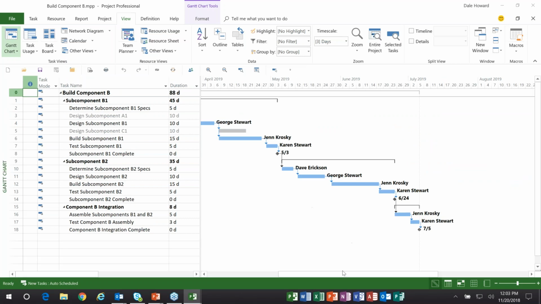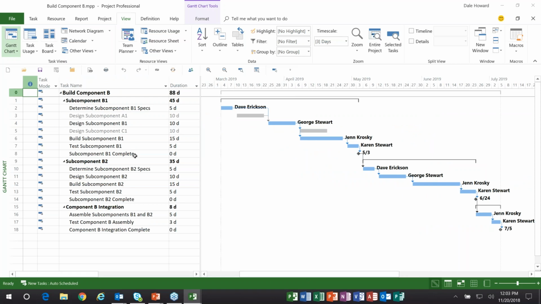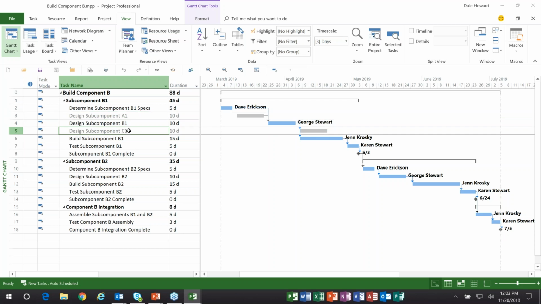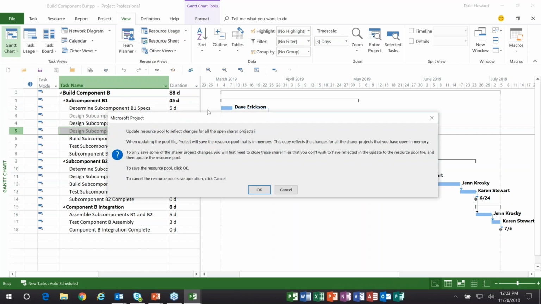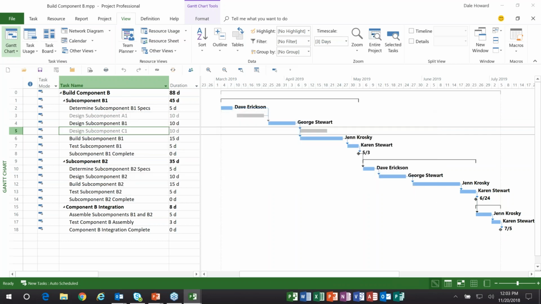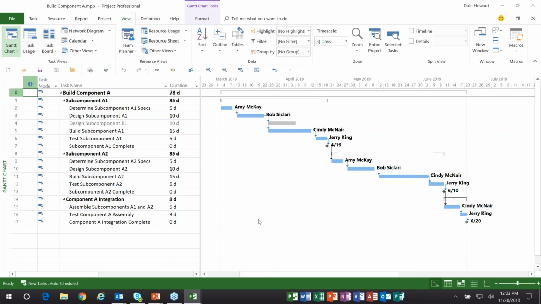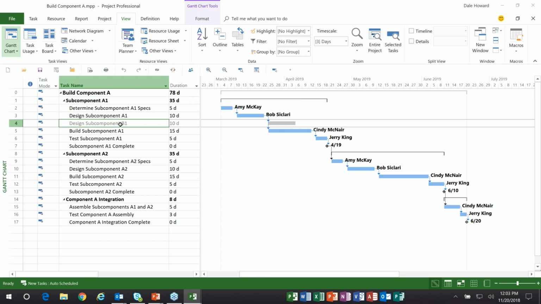And now we go back to project B, and this is really interesting. I see 2 ghost tasks. This one is an external predecessor. This one is an external successor. So I'm going to go ahead and close this. And again, I'm prompted to update the shared resource pool file. And then I'm going to close it. And then let me save this as well. And I wanted to show you that in this project, there is an external successor. There it is, design subcomponent B1. There it is right there.